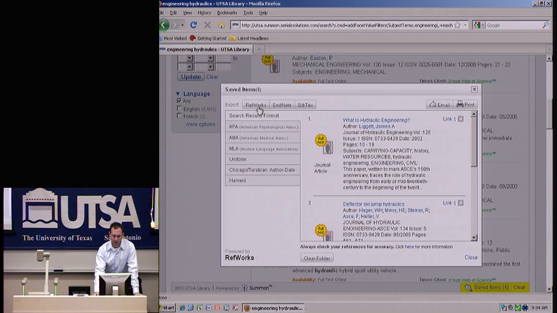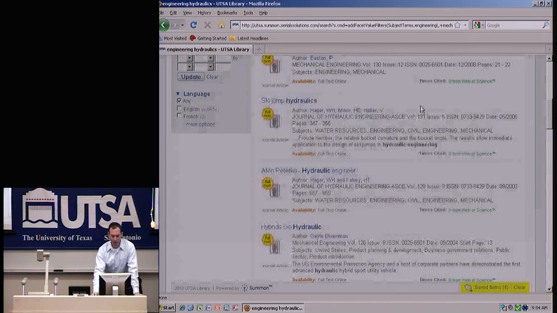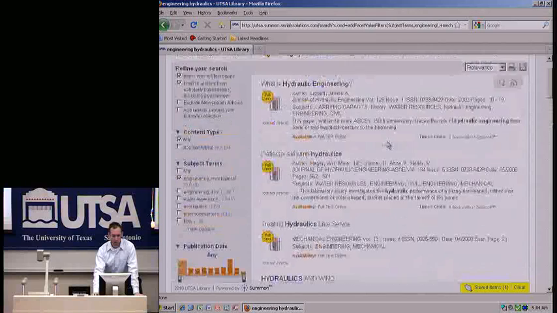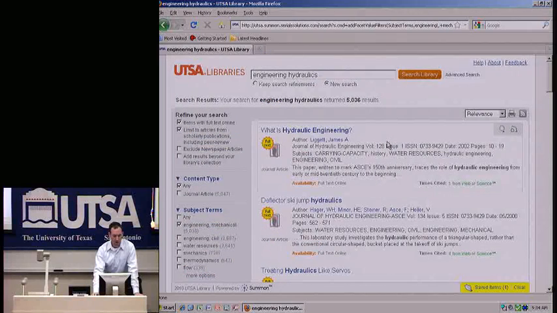We don't use RefWorks here, and BibTeX is something that you would use with LaTeX, and that is something I can also help you with and give you a tutorial on if you'd like. So that's all the things that you could do with a folder in this Library Quick Search.